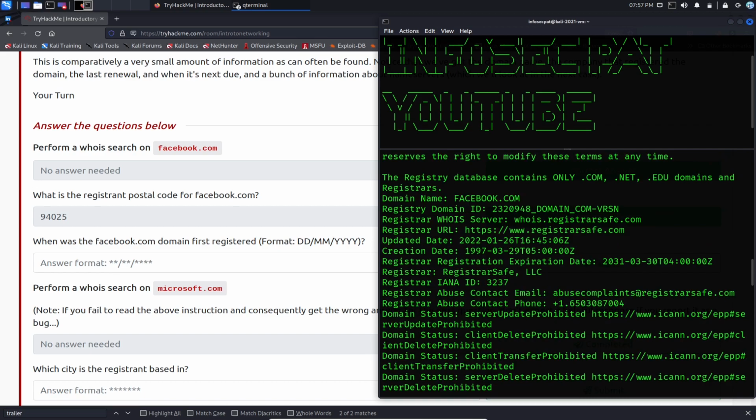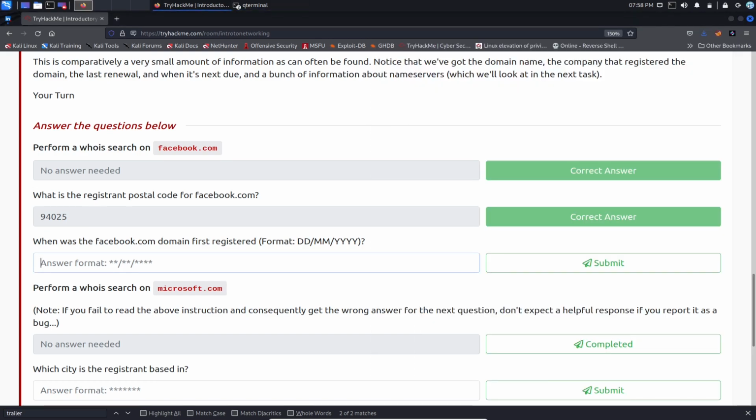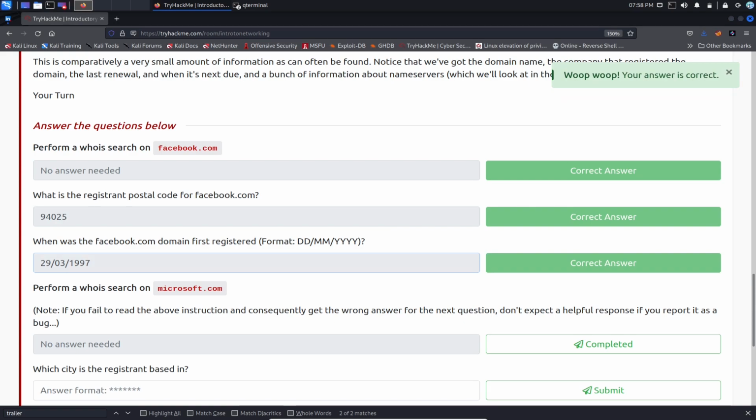So the creation date right here is going to be 23/29 1997. So let's see, 29/03/97. Hopefully it's like that, because they're in England, or they do it a little backwards.